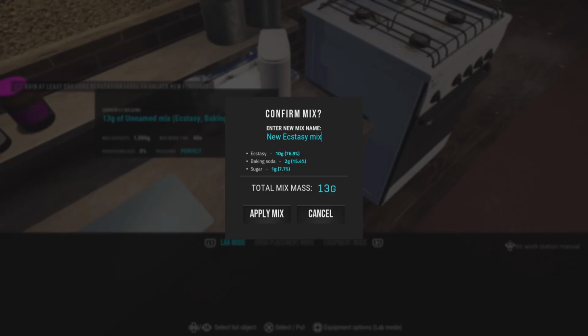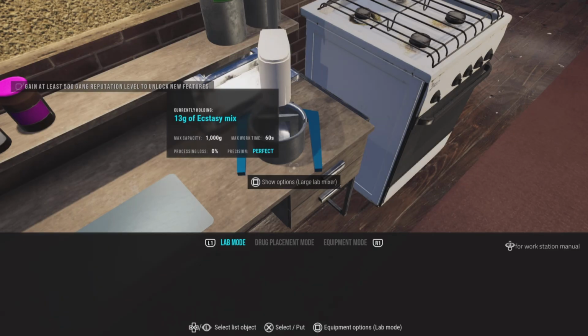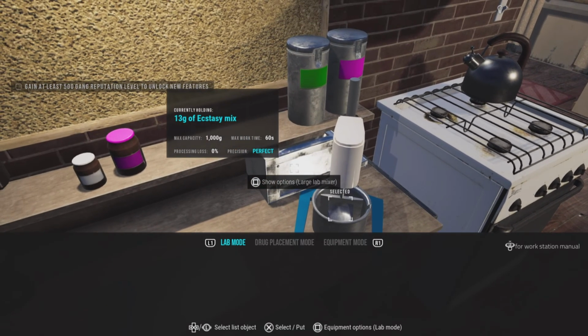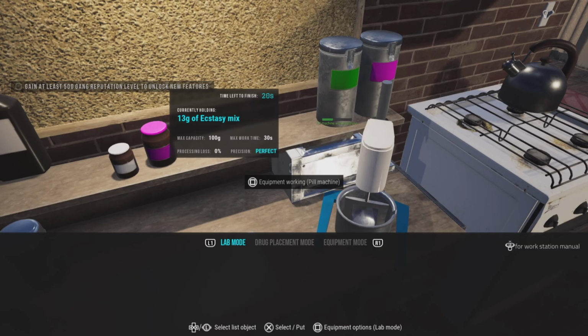We're gonna call it the main ingredient's name. Apply mix. Give it a minute. Alright, now it's done. Now here, we're gonna select the contents and then add it to the pill machine. Add it and then make the pills.